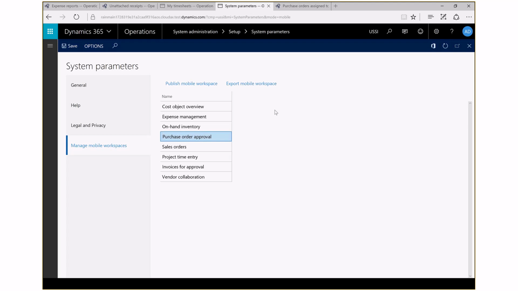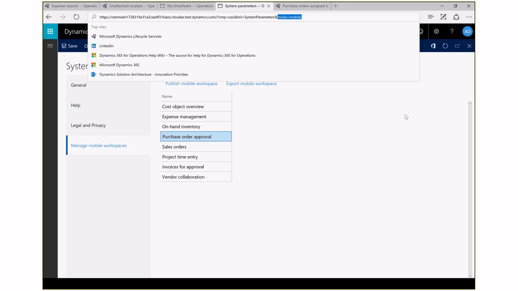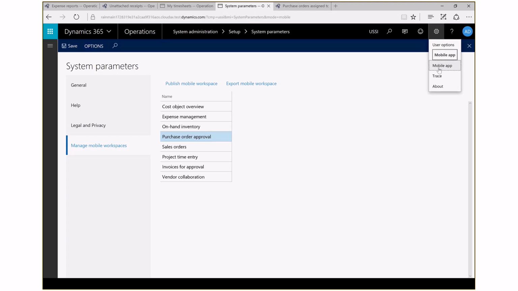Now, the other piece of information I wanted to share is, let me quickly show as well. So I'm already in the mobile mode. If you notice, I have this here, mode equals mobile. And then I can actually invoke the mobile designer.